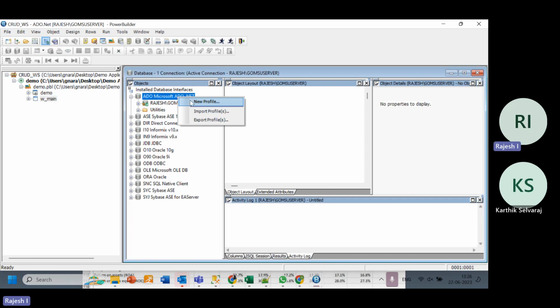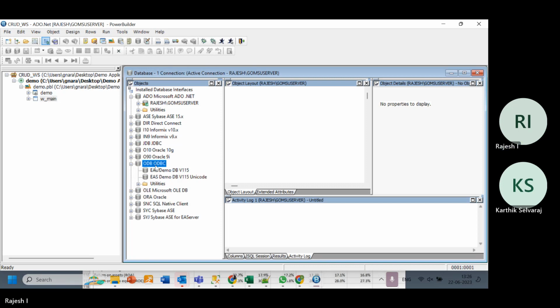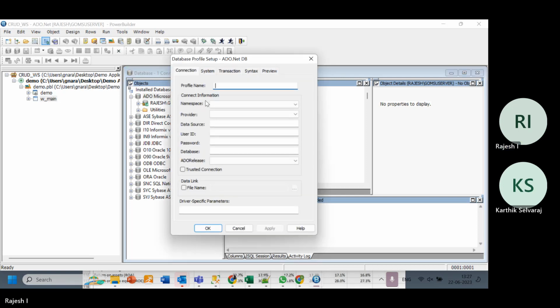If it is SQL Server, we need to go to this ADO Microsoft ADO.NET. If it is Oracle, then we need to go to Oracle version here. Sometimes we use MySQL, then we need to go like ODBC. So here we have Sybase, Adaptive Server, Informix. So now we are going to create one profile for this, just a demo profile. We have to use the SQL client.